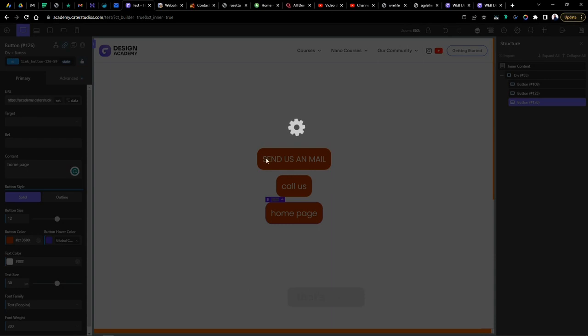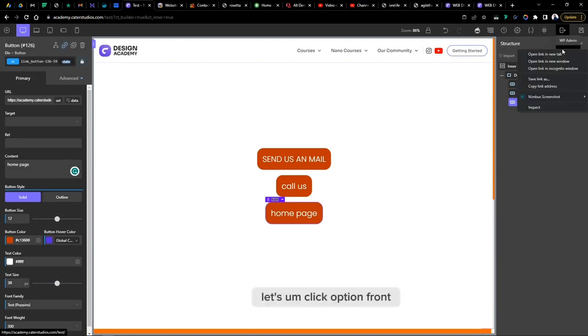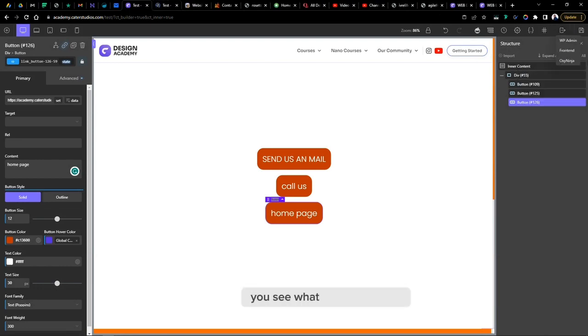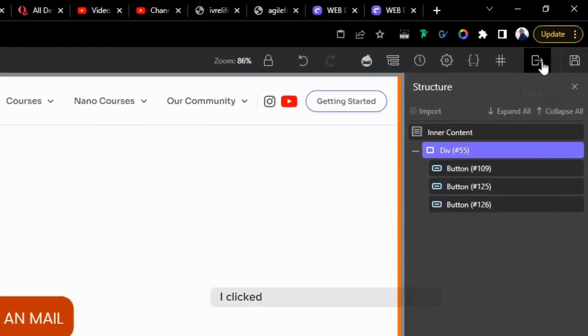Okay, so that's the basic things you need to know about linking. It's not something very difficult. Let's click Option, Front End, Open Link. You see what I did from there? Let me zoom in closely. Watch very closely. I want to view this page. I clicked Option instead of clicking on this.